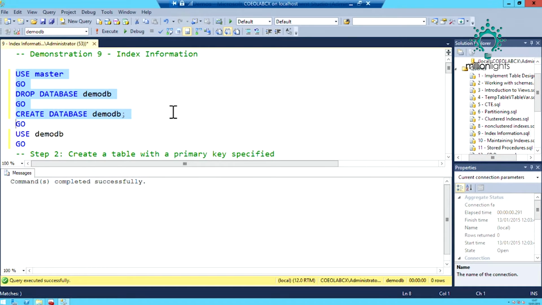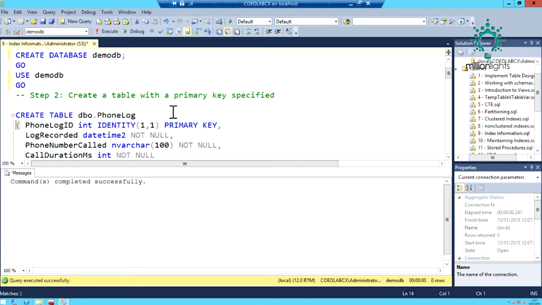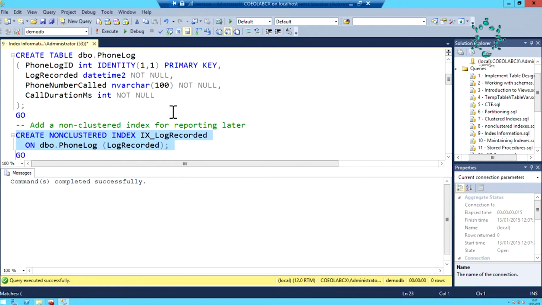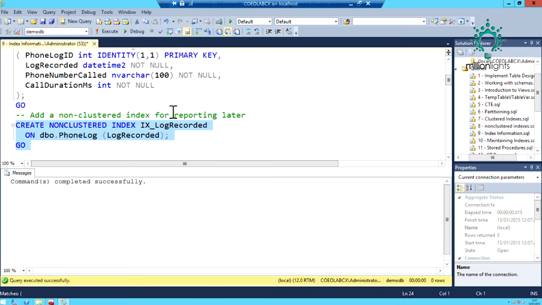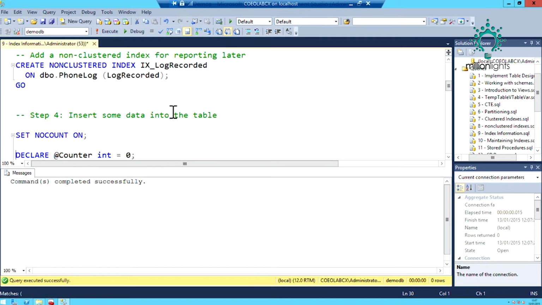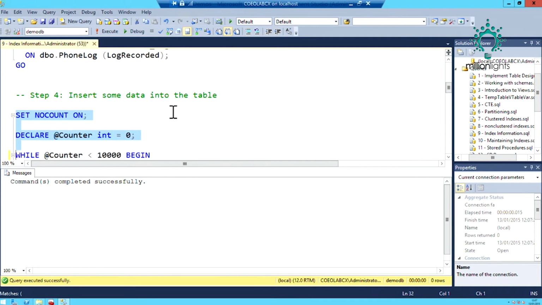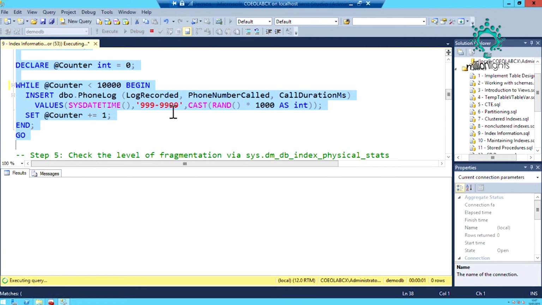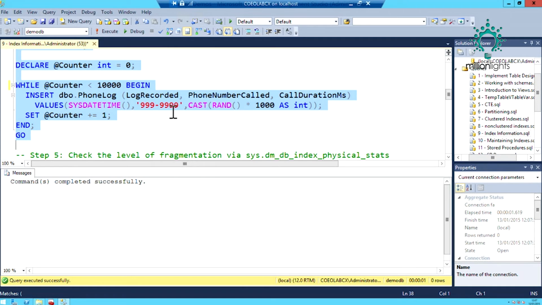Okay, so we'll start off by resetting our demo environment, create a new database. I'm going to create a copy of the phone log table that we've been using previously. I'm going to add a non-clustered index to this for reporting later on. And of course, there will be a clustered index because there's a primary key. Exactly, yeah. And then we're just going to insert some data into the table. So the contents of this query isn't important. It's just the fact that I'm pushing a load of data into the table.